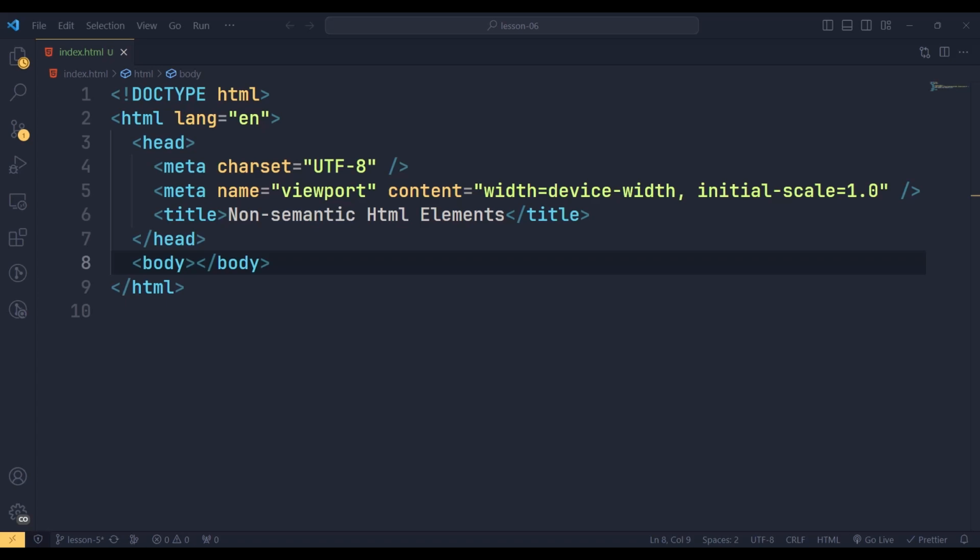HTML non-semantic elements are those elements that don't provide any specific meaning or context to the contents they contain. They are typically used for layout purposes or as containers for content without any structural meaning. So what this means is that HTML non-semantic elements are primarily used for styling and layout purposes. The first HTML non-semantic element we'll look at is what?